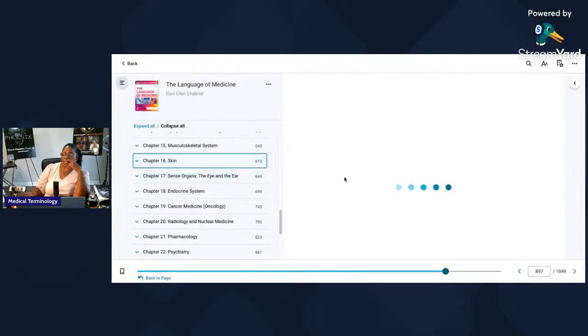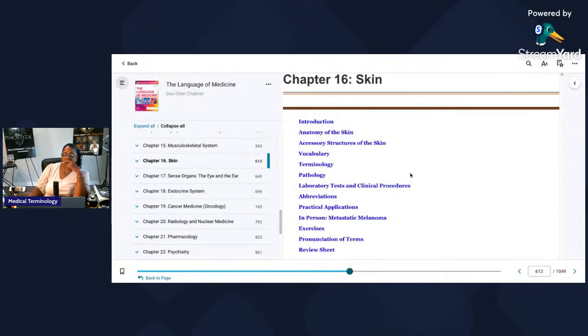Let's go to skin. That's integumentary. You guys are not on that, but this is chapter 16. I'm just kind of giving you a heads up. That's integumentary. And you guys see how these books are choreographed.